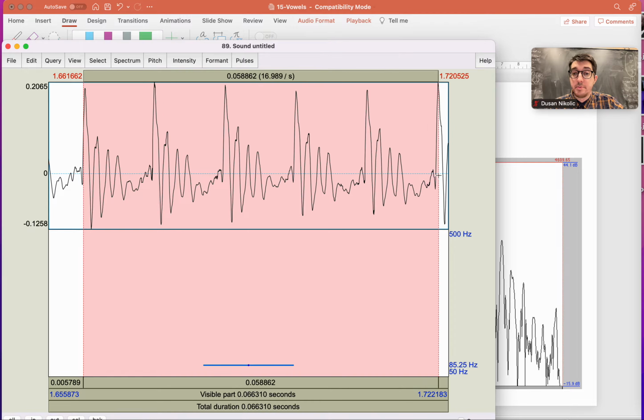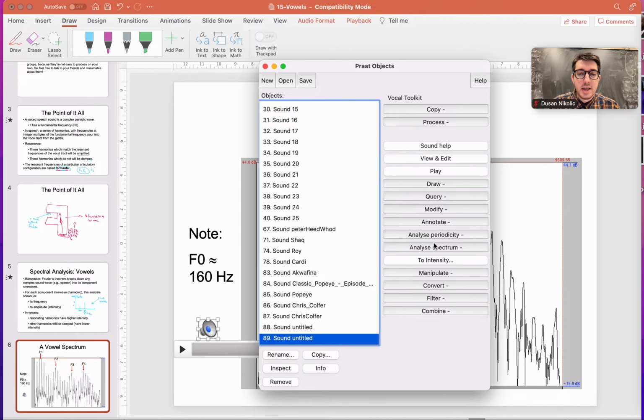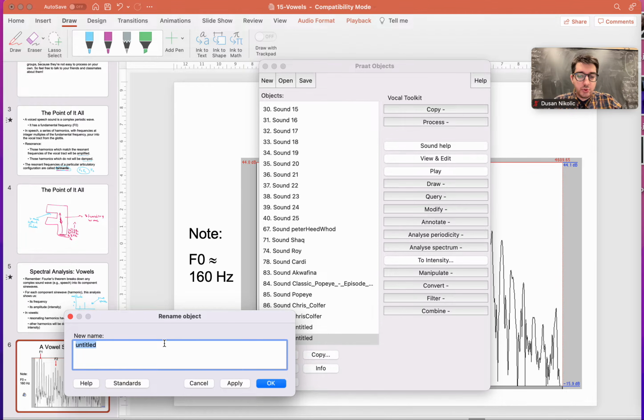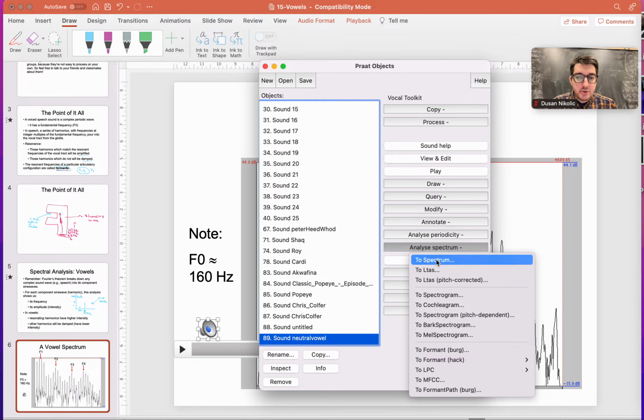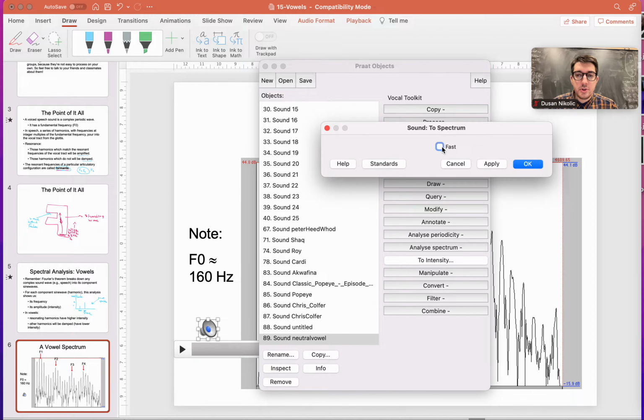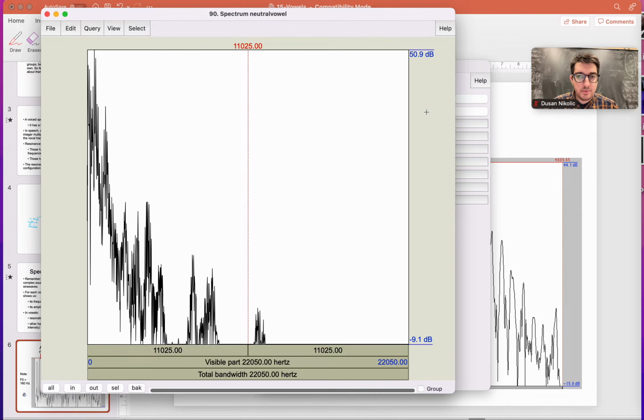So it looks like a periodic, right? It is a periodic wave. It's a complex periodic wave, and it contains multiple harmonics and multiple sine waves, but only some sine waves will be amplified. And to find this out, so this is my neutral vowel, I can go to Analyze Spectrum, to Spectrum, and I will click OK, and I will receive the Spectrum or Power Spectrum.